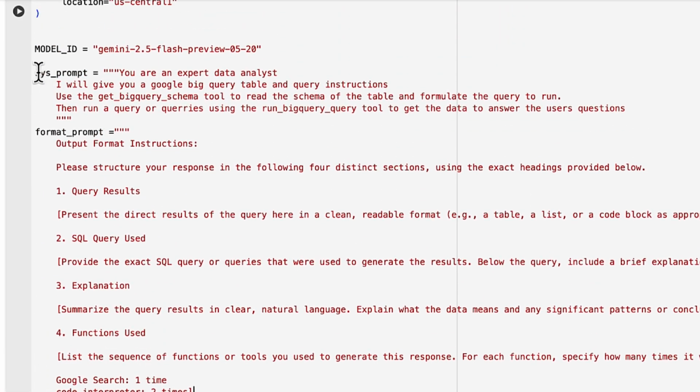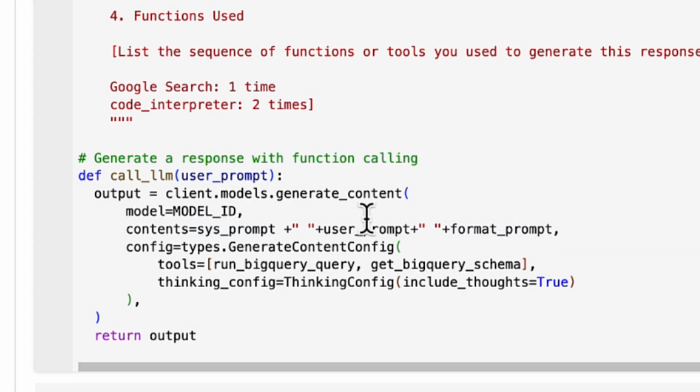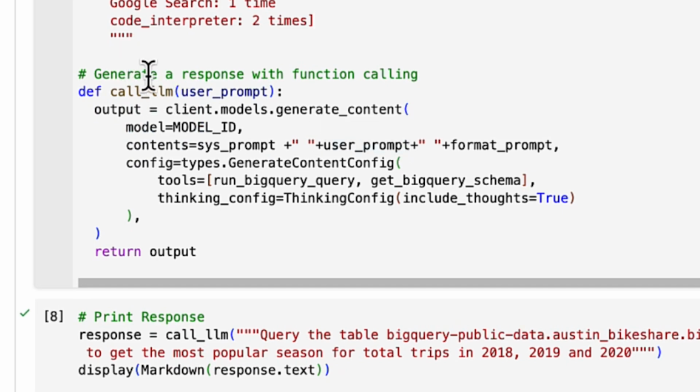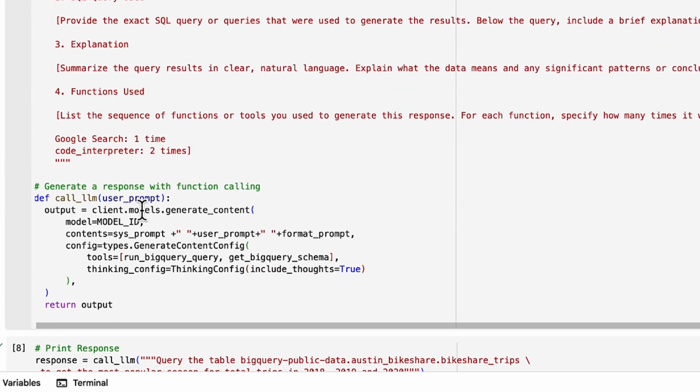So I'm generating a function here. I'm going to start by giving it the model, which is Gemini 2.5 Flash, then my prompting strategy where I have the system and format prompt, and in the middle we'll be giving it a user prompt. So the user doesn't know that I have a system and format prompt. All the user knows is that he's giving a system prompt. And then I'm going to give it the tools to use and turn thinking on, return the output. Now let's watch the magic happen.